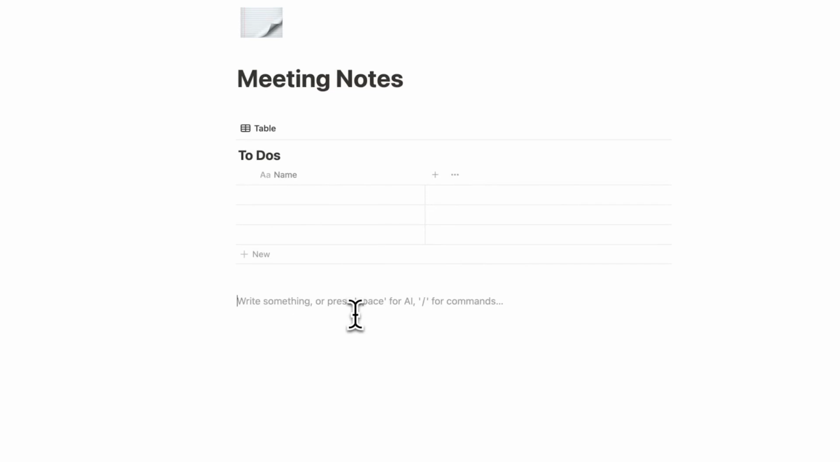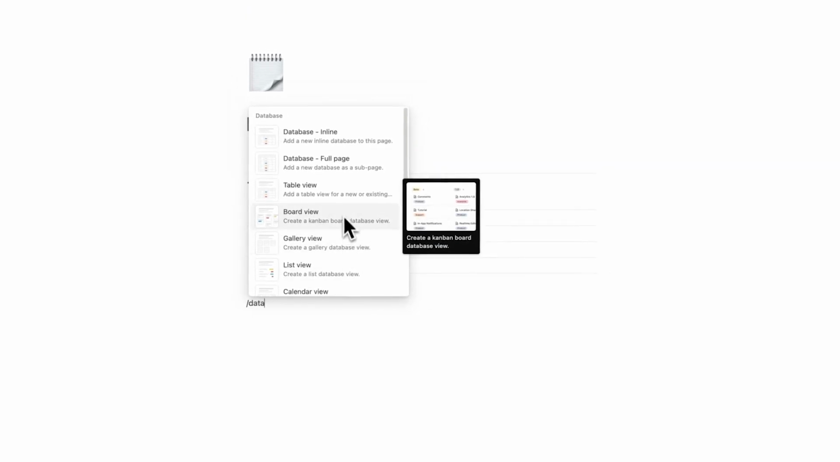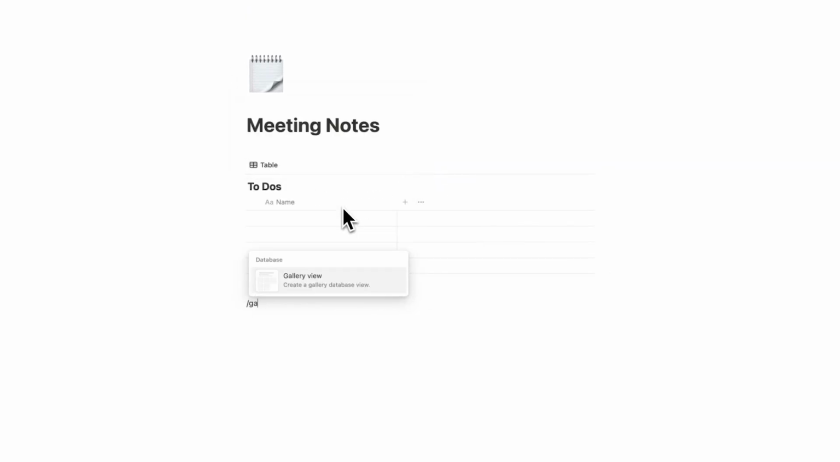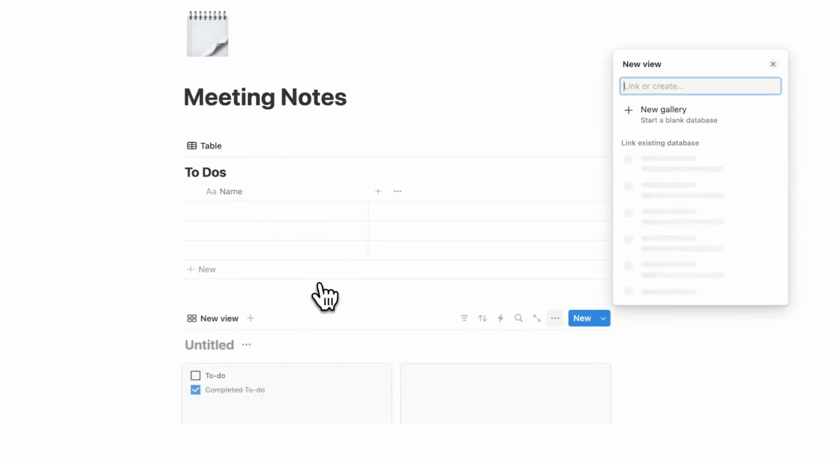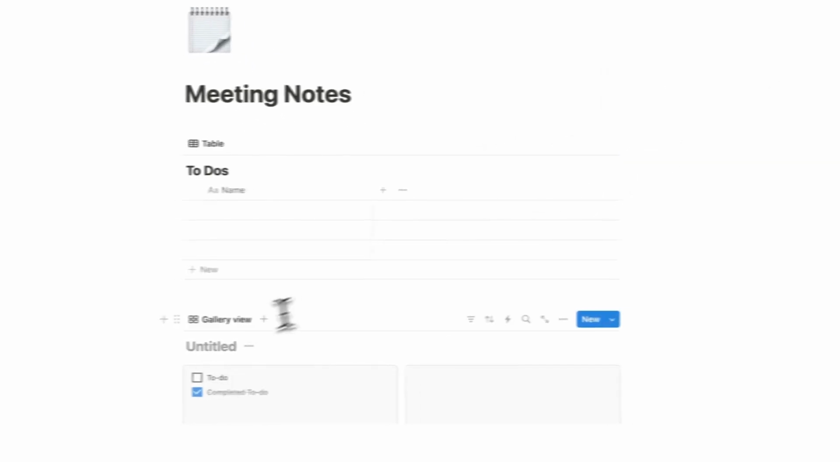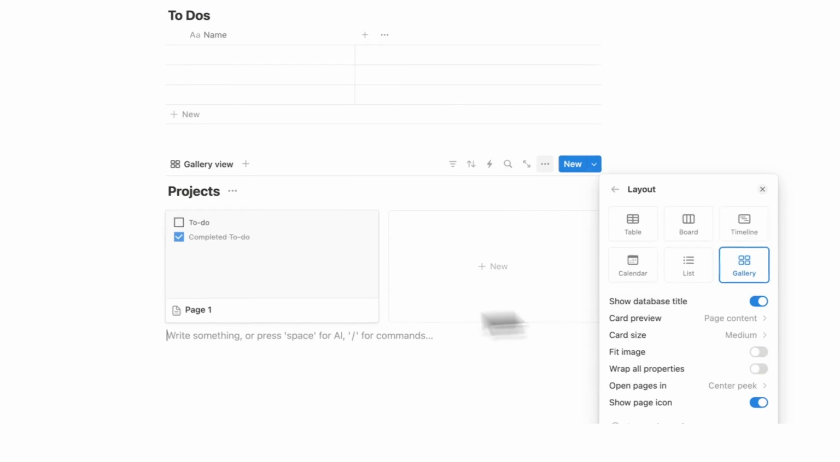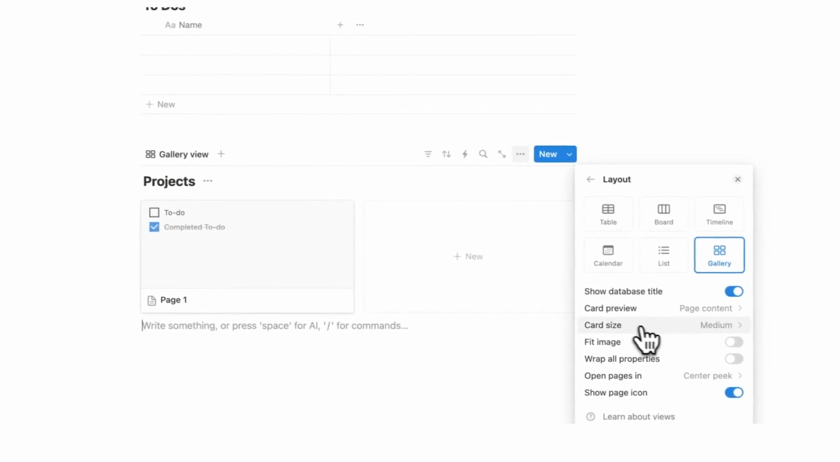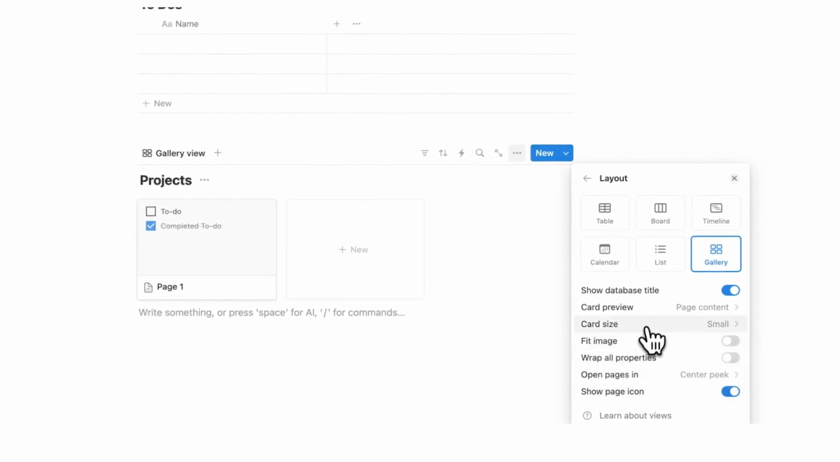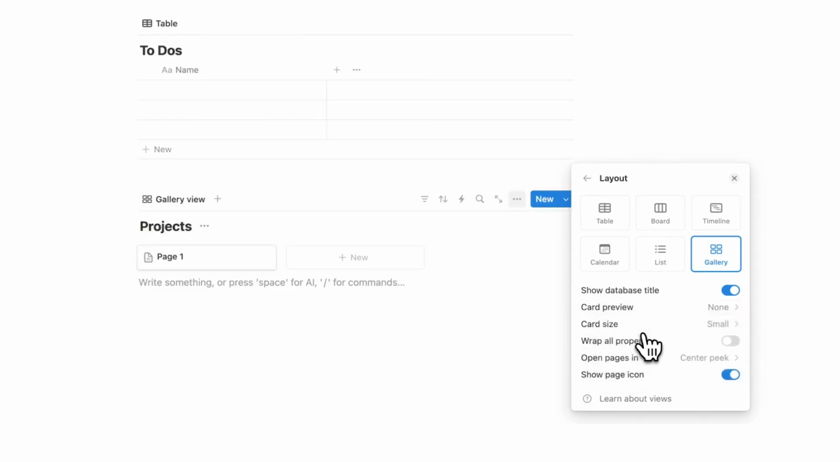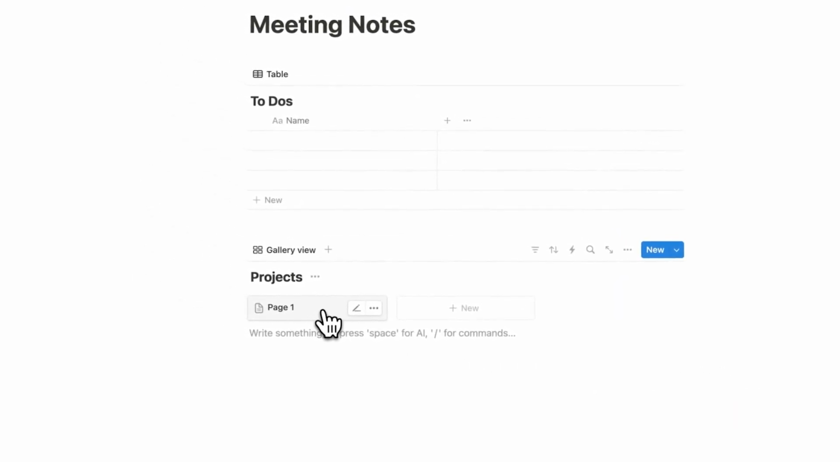Then the next thing I'm going to do is /data, I'll do /gallery, and we'll do a gallery for the projects here. Click on new gallery and I'll write projects here. Then I'll click on these three dots here, click on layout, and I'm going to change this so they're not that big. We're going to change it from the card size of medium to small. We're going to change this from card preview from page content to none. So now it just looks a bit more simple.